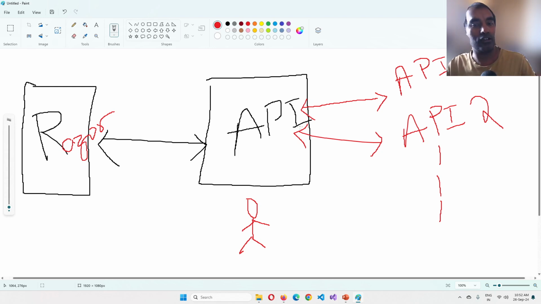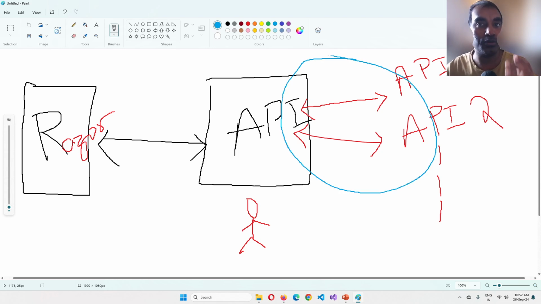So I figured, right away, let me show you this integration part, the consuming of another API part. And for this purpose, let me bring up my browser here.